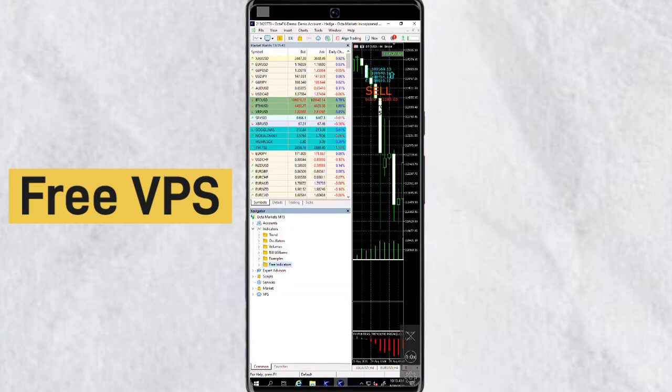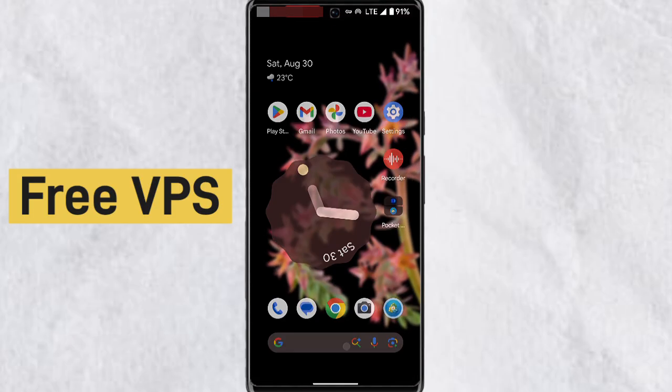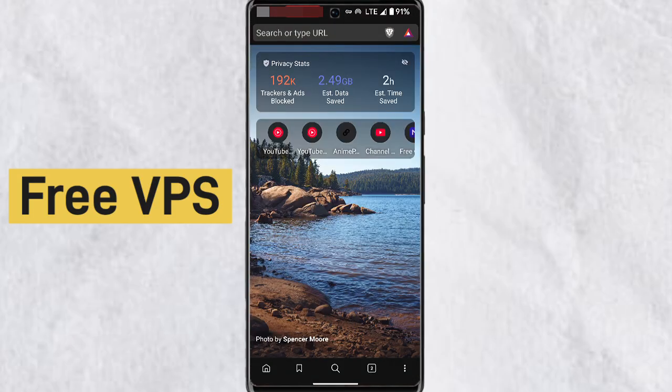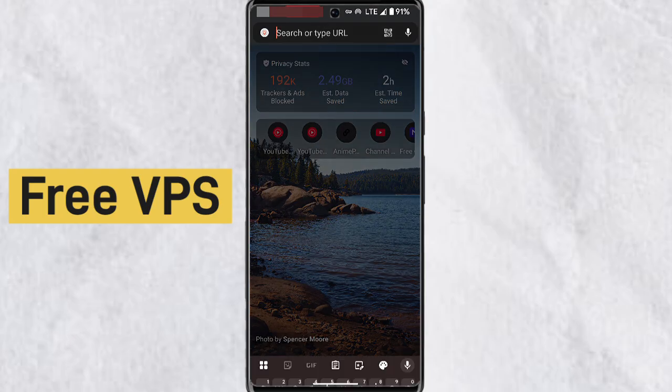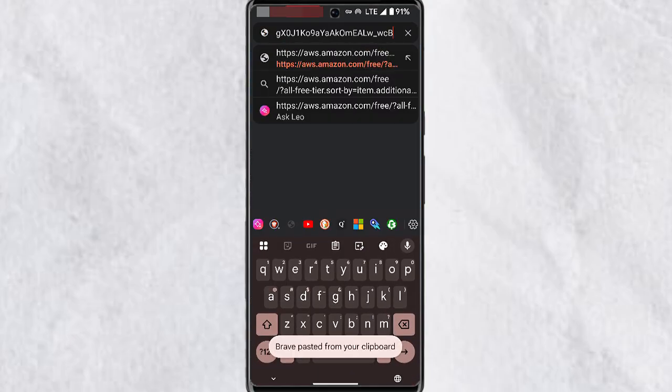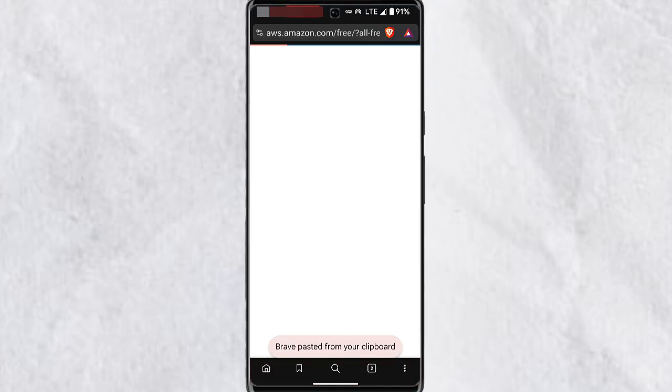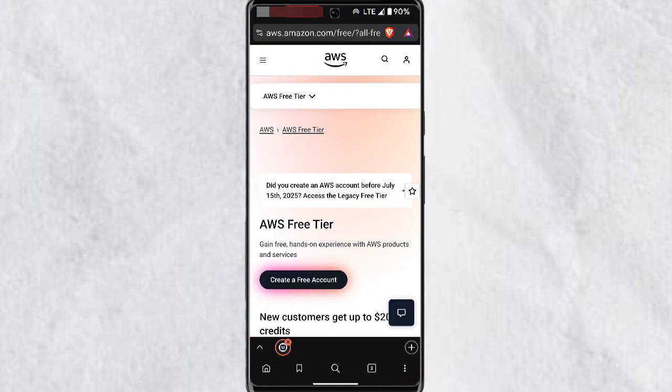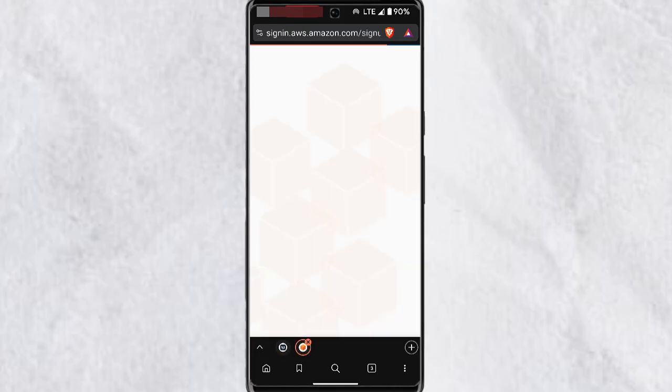So the first thing you want to do is sign up for Amazon Web Services. And this is quite easy to do. You want to go ahead and open your browser. Once the browser is open, you can search for Amazon Web Services. I'm simply going to leave the link in the description. Click on the link and this will take you to Amazon Web Services. And once you're here, you want to tap on create a free account.